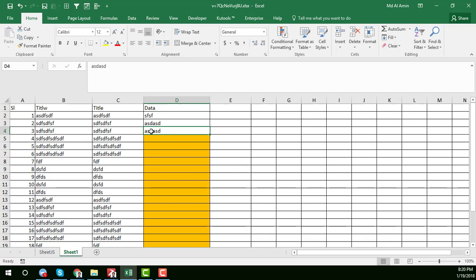Okay, so now I am starting the tutorial here. You see that if I write something in column D, then it automatically changes. Again, if I delete the data, it automatically turns to another color. So how have I done this?